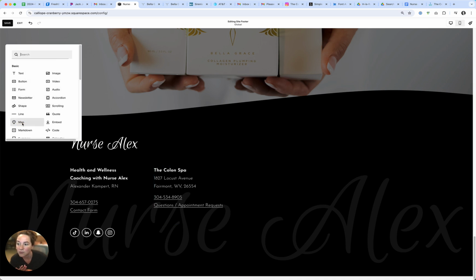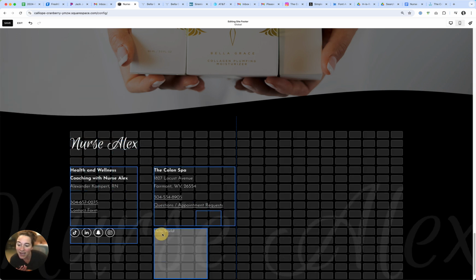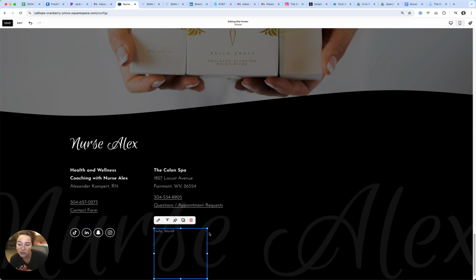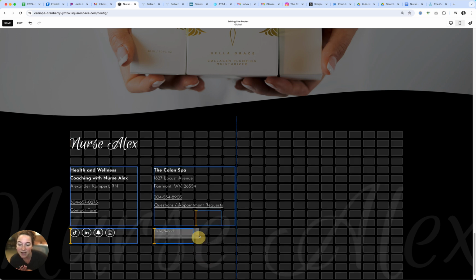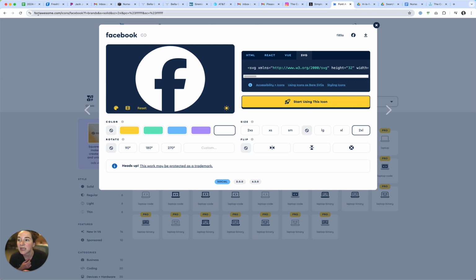So I'm going to do add block, and I'm going to add code. Now you could add images and use PNGs with transparent background, but I'm going to show you icons with SVG because they're always crisp and look great on all screens. All right, so we can use Font Awesome, and in fontawesome.com you can search for social media. So I know I'm going to have a Facebook.